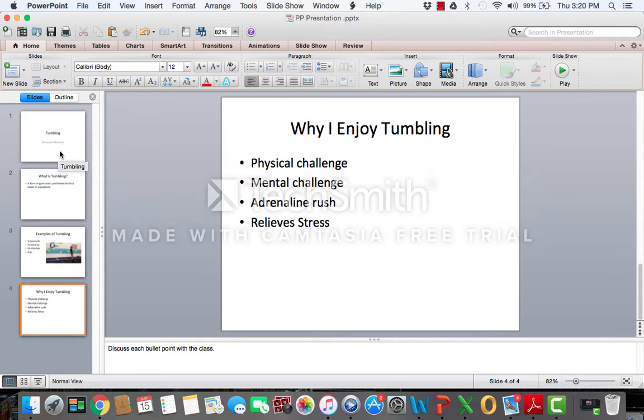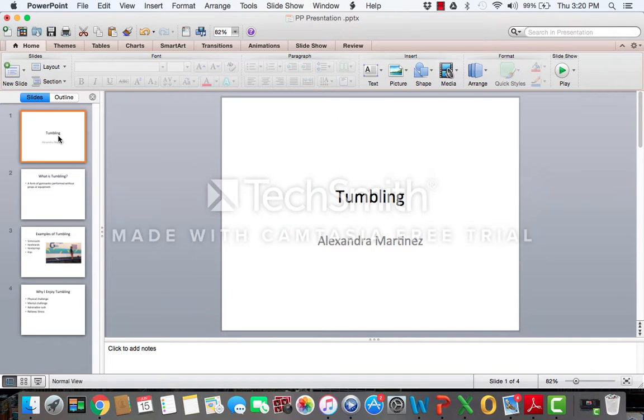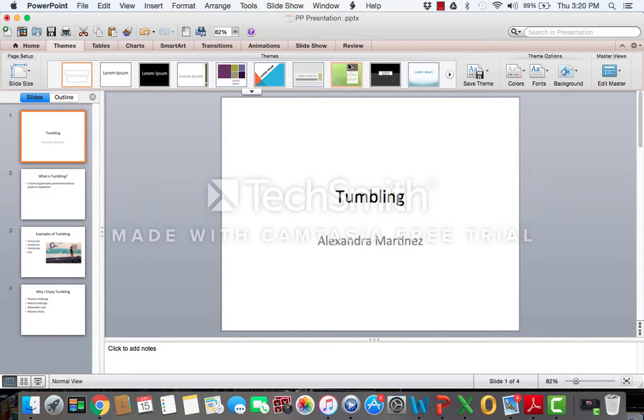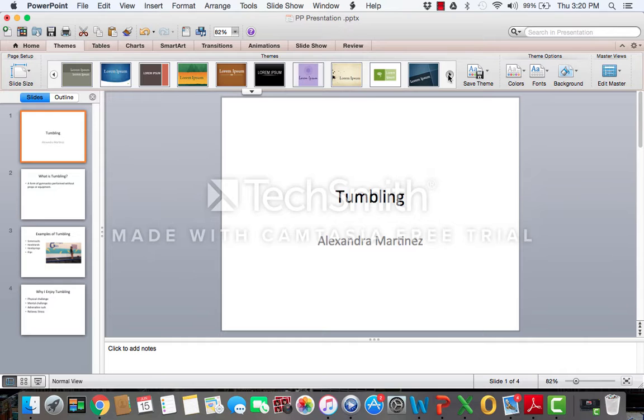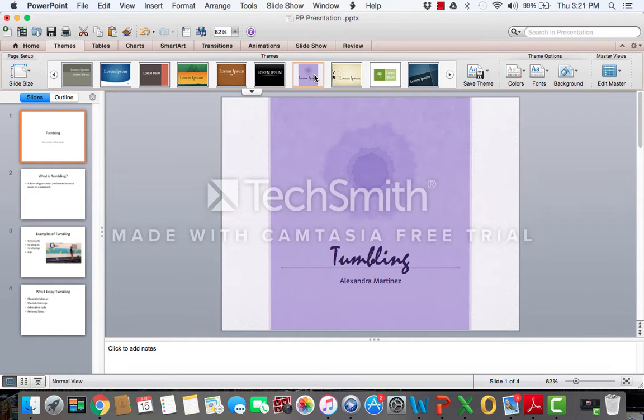So let's say I finished my entire PowerPoint. I am going to go back up to my first slide. And I want to start playing with the color. So I can come to, you have all these different icons right here. So if you click on themes, it's going to give you the options again of different backgrounds you can choose. They have lots. So I'm going to go with this one.